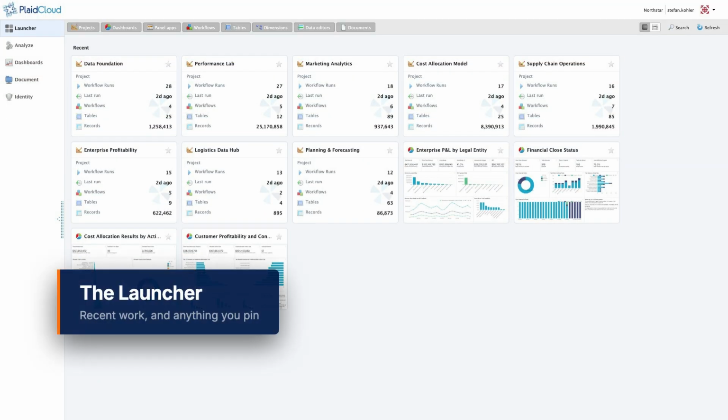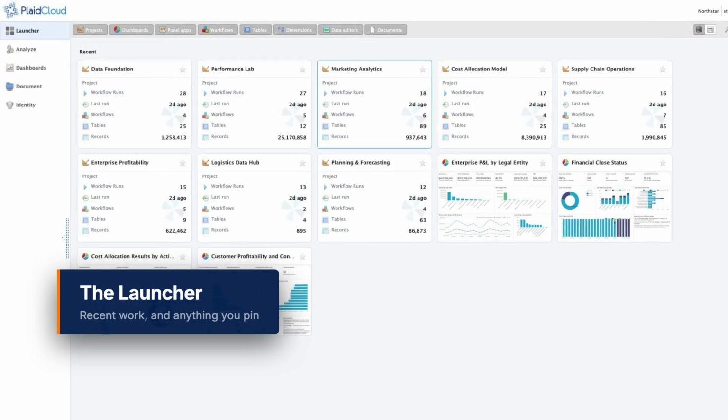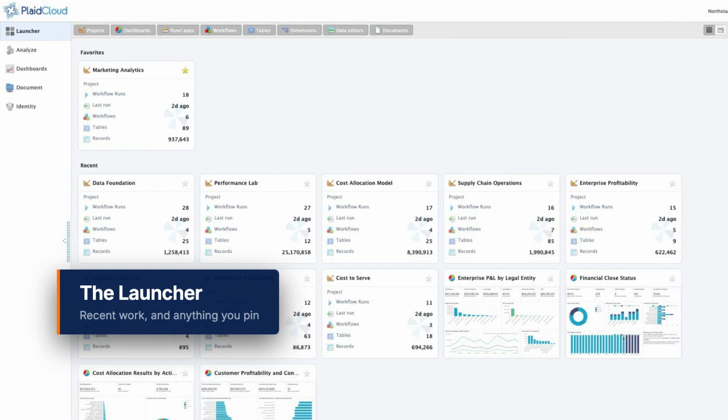Signing in now lands you on the launcher. It opens on what you were actually doing: recent projects, dashboards, and panel apps, each tile summarizing what is inside and when it last ran. You start where you left off, instead of hunting for it. Anything you come back to often, you pin, and it sits at the top from then on.